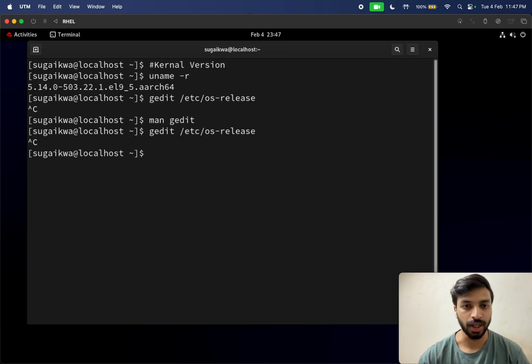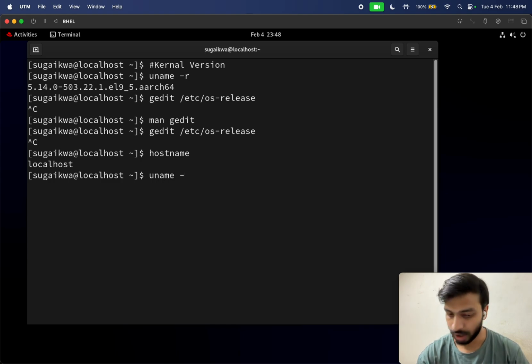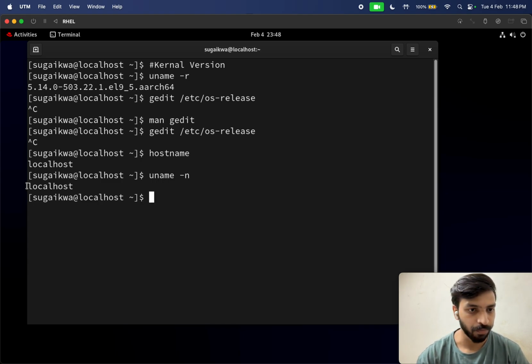Okay, let's see the next command, which is to check the host name. The first command is hostname itself. You can see the host name is localhost. We can also see that as per the workstation name, it's localhost only. Then we can check by using uname -n. The same thing you will get. We are just checking multiple alternatives for the same output.